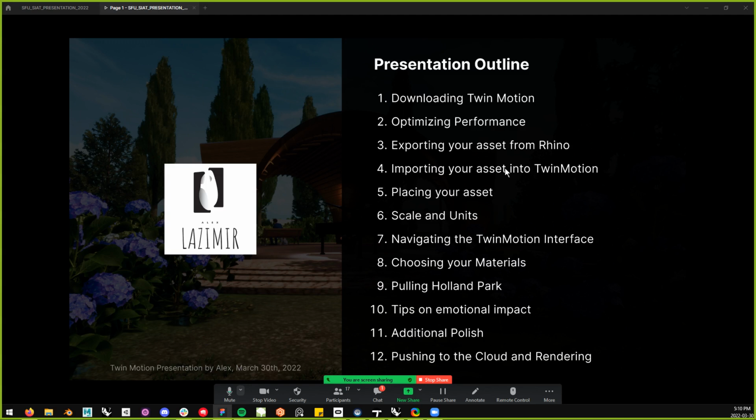So the outline is going to be first, we're going to go quickly through activating the educational license and downloading Twinmotion, which I have all my links set up. And then I'm just going to share it in just 1 second after I go through the outline. And then we're going to go through optimizing performance. Not everybody has the strongest hardware available to them, so I'm going to go right away into how to optimize the engine to run on your device.